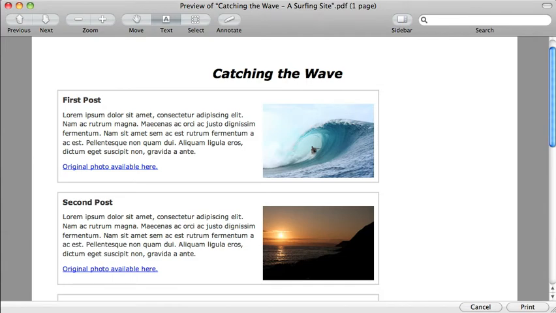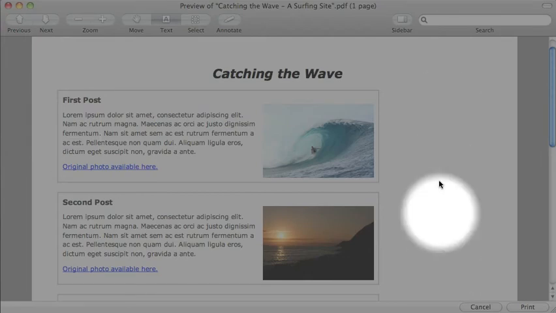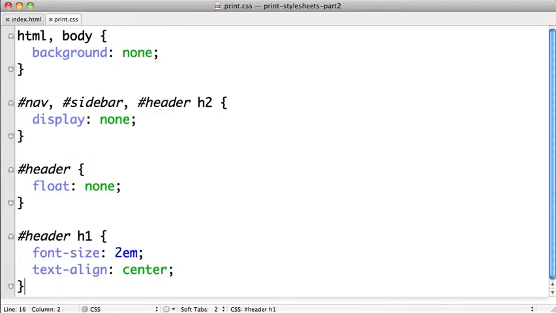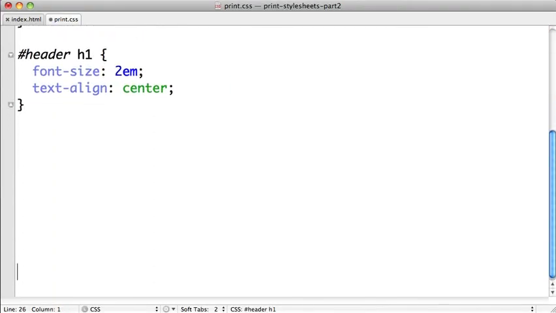Now the next thing we need to do is make our content span the width of the page. We removed the sidebar, but our content isn't going all the way across. So let's go ahead and switch back to the text editor, and we'll make some room to work here. And we need to select our content div. And very simply, we'll just say width 100%.